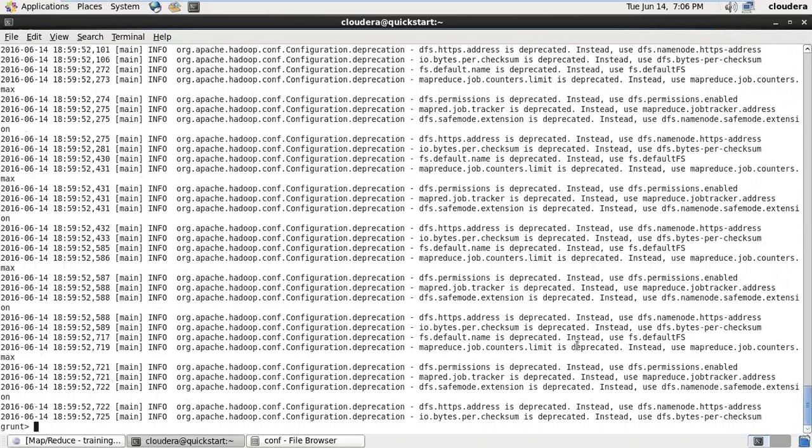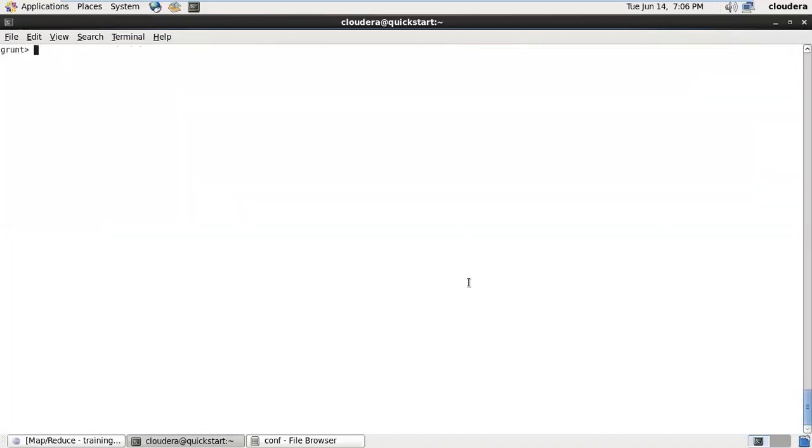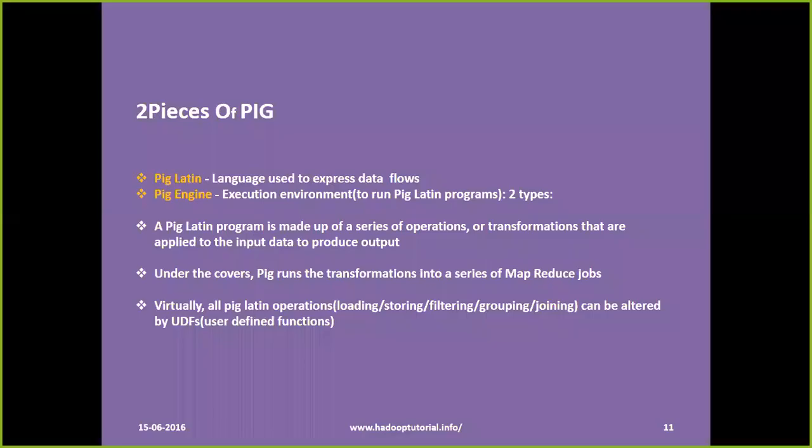Okay, so this is your Pig shell now. Control L will clear the screen. Now let's go one by one. So here in Pig, you have mainly two components: one is Pig Latin, the language we use for writing our commands, and the other is the Pig engine, which is the execution environment. That execution environment has mainly two to three types.